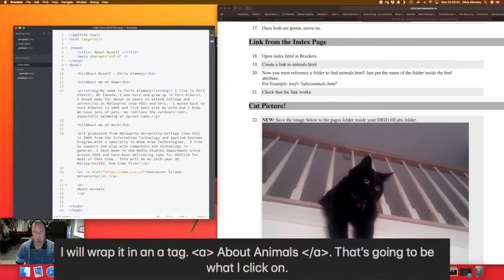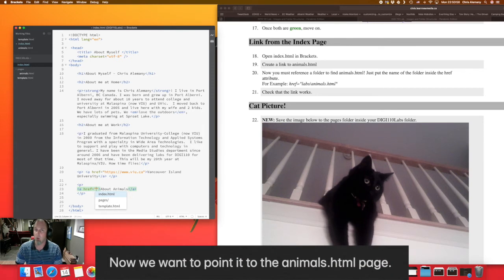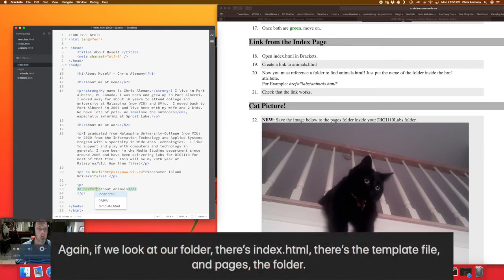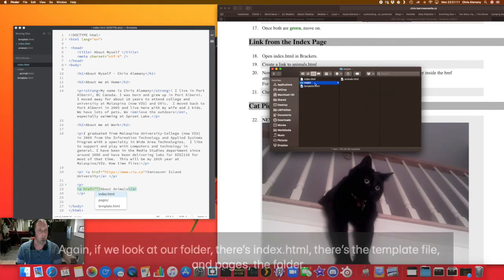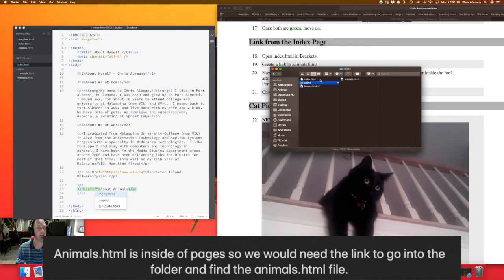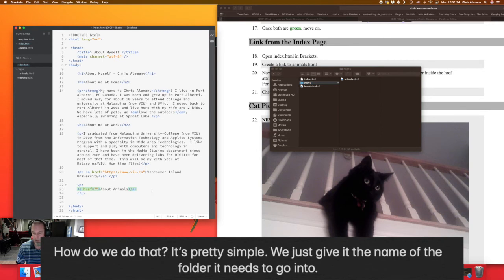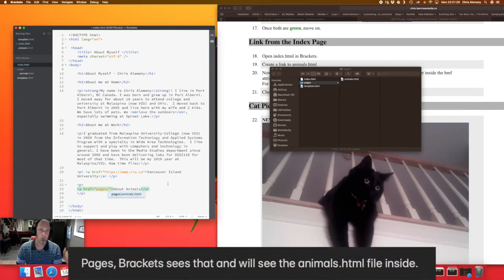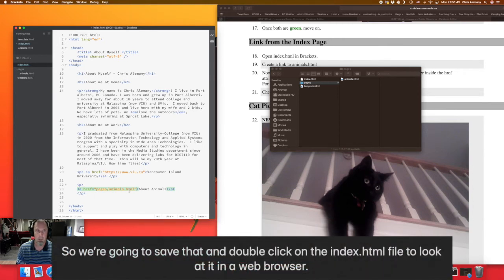So I'll put that in, and I will wrap it in an A tag. That's going to be what I click on. Inside the A tag, we'll put in our href attribute, href equals and quotes. And now we want to point it to the animals page, right? So again, if we look at our folder, there's index, there's the template file, there's pages, the folder, right? Animals is inside of pages, so we need the link to go into the folder and find the animals file. How do we do that? This is pretty simple. We just give it the name of the folders that it needs to go into. So pages, Brackets sees that, and Brackets will see the animals file inside. So the href is quote pages slash animals.html. Easy. So we're going to save that.